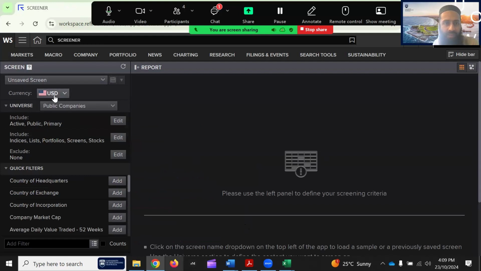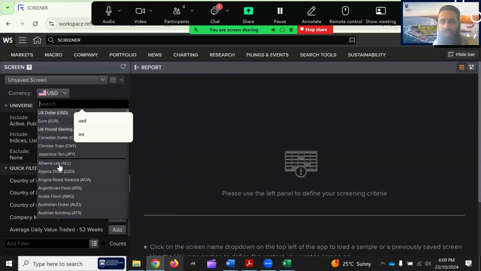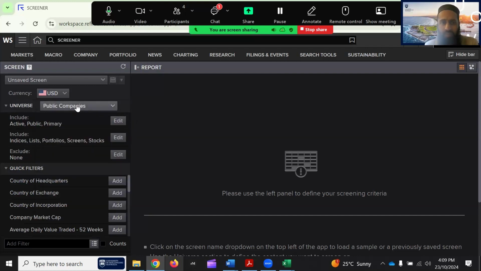And under that, see the currency USD. You can select other currencies, but normally the ESG data is non-financial data. So currency becomes not relevant. If some of the sustainability data is converted into material impact, then it might become important. But normally the ESG data is non-financial data. You can keep USD as it is.